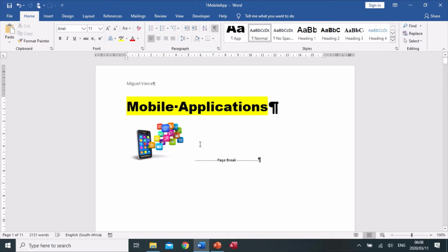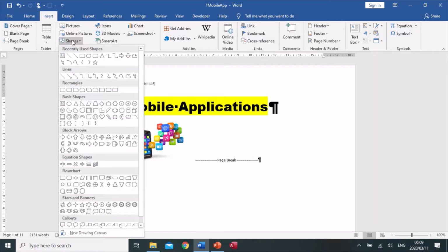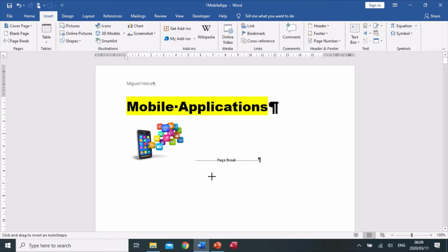So let's have a first look at this arrow. It's got a bit of an outline, it's an arrow facing to the right, and it seems to have a bit of a shadow, plus it says subtle effect blue accent 1. So let's go into our insert tab, shapes, and pick up the arrow, and now we're going to draw the arrow in.